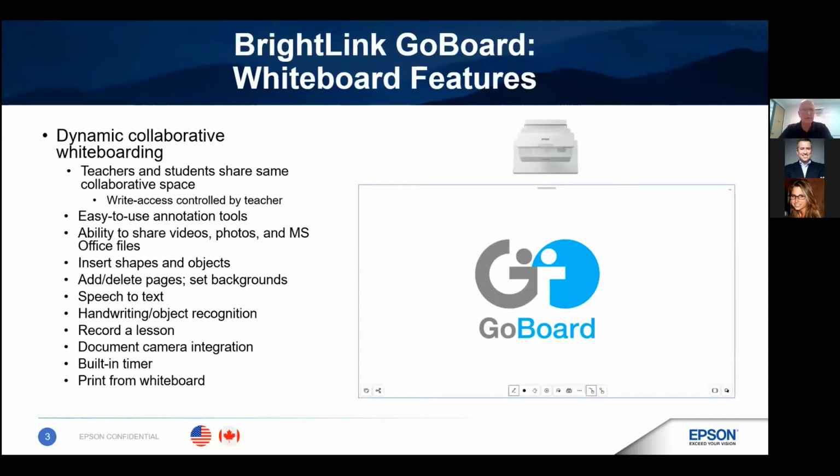So if I was to talk about some of the top features of Goboard, as I mentioned, it creates this dynamic whiteboarding space. It has all the typical features you would expect in a whiteboard, like pens and erasers and such like that. But it allows the teacher to start a session that would be displayed on the Brightlink display, and then they can open it up to other devices in the classroom to connect and contribute and annotate it as well.